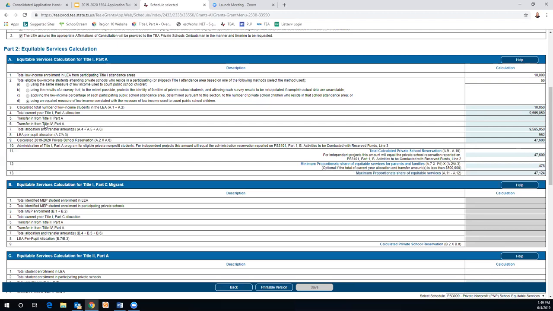On line five and six, if you did transfer money in from Title II or Title IV, those would appear there. And then the trickiest part is line 10, administration of the program. This is an amount, if you have an amount tied to the actual administration of the Title I program for PNP students. I will give you, if you're in the cooperative or the SSA, the suggested amount I think you should put in there.